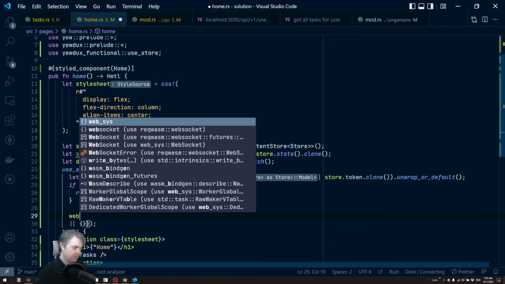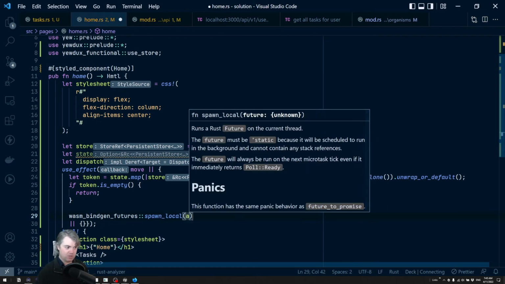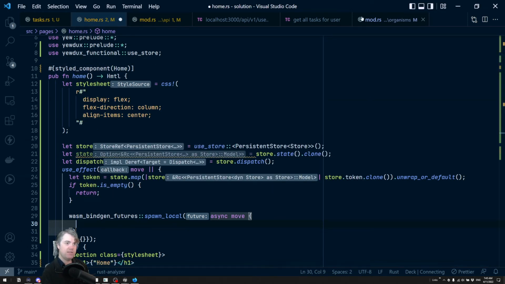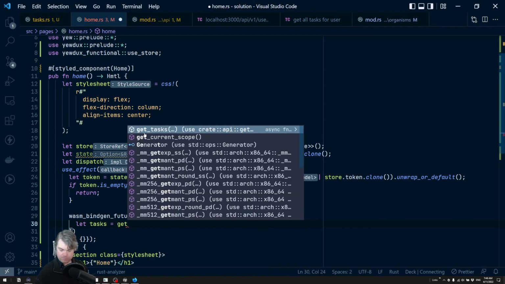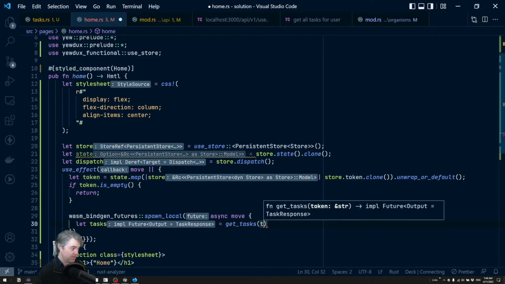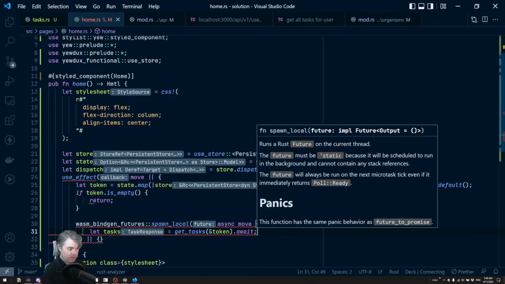So what is that? That was wasm bind gen futures, spawn local, we'll have an async, we'll have a move, and that's when we're going to bring in get tests. We're going to give them the token. This just needs to be a reference to the token here. We're going to await this, and we should be good. At this point, we now have a task response.